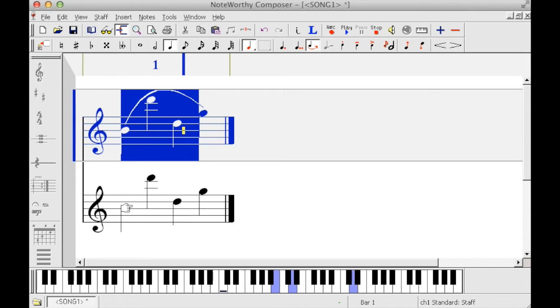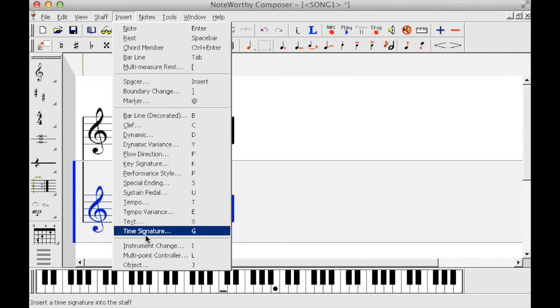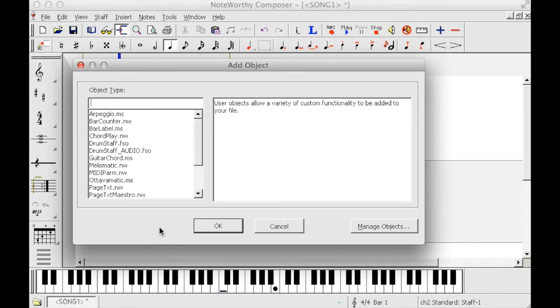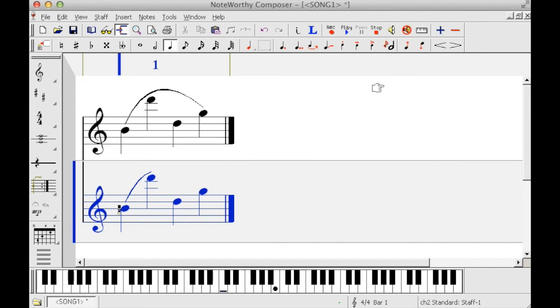Now in the lower staff, I'm going to insert Mike's Slur.ms object type by going to Insert Object. I can type in SL and down arrow, and that'll highlight the Slur.ms object. I'm going to accept all of the defaults here and press OK. So by default, the Slur.ms object spans 2 notes.